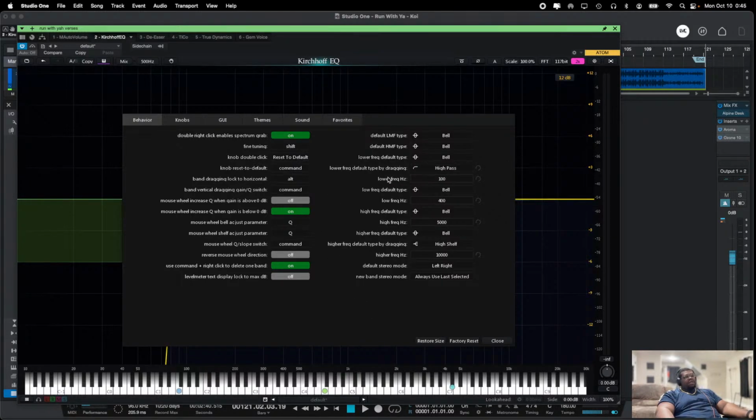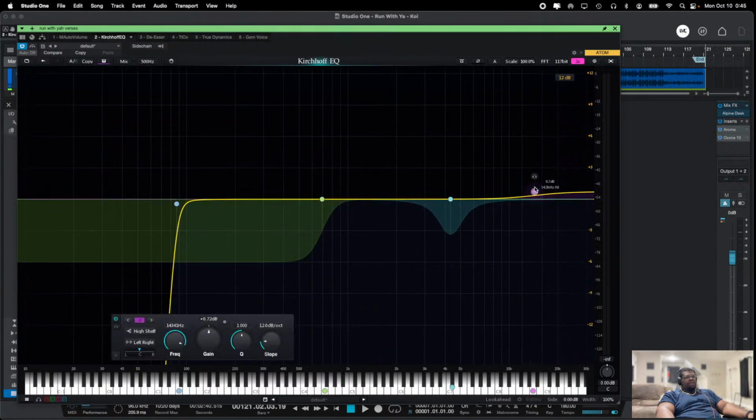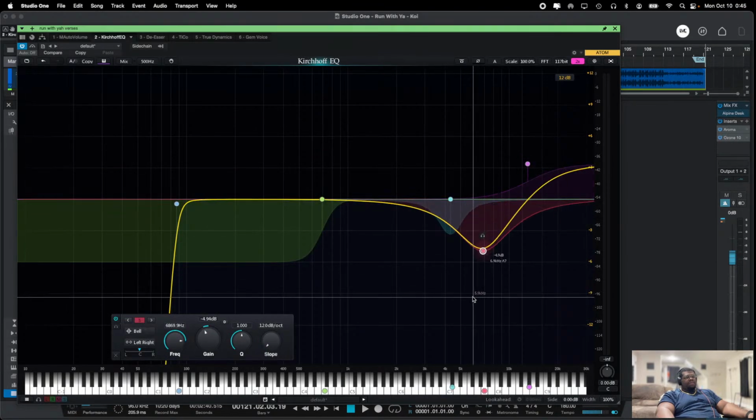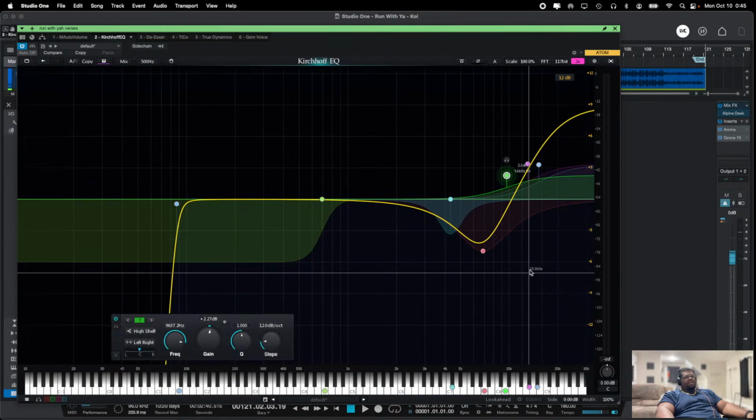So everything below 100, high pass. Anything between 400 and 5,000 is going to be a bell. 5,000 to 10,000 going to be a bell. 10,000 and up is going to be a shelf, and I'll show you. Let me get out of here. Boom. All right. Boom. See that? 10,000 and up will always be a shelf, unless I decide to do something different. You know what I'm saying?